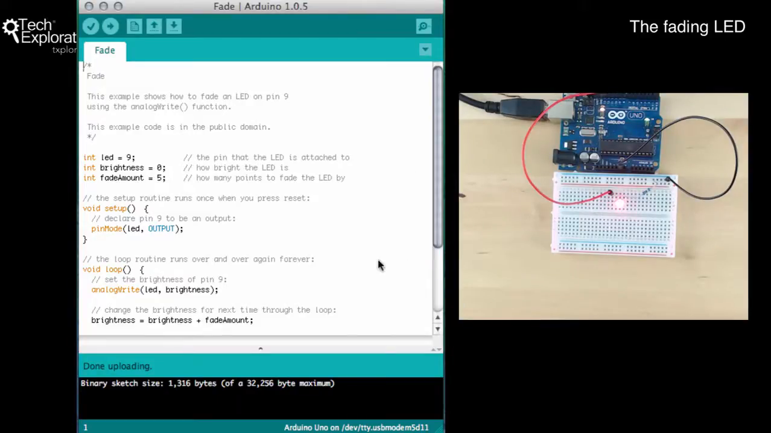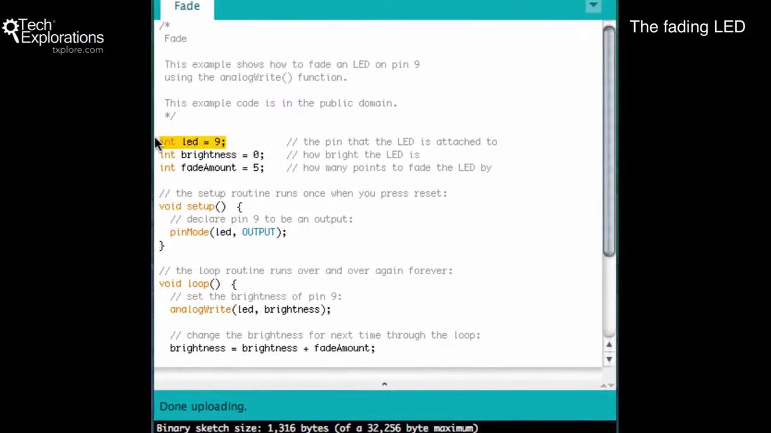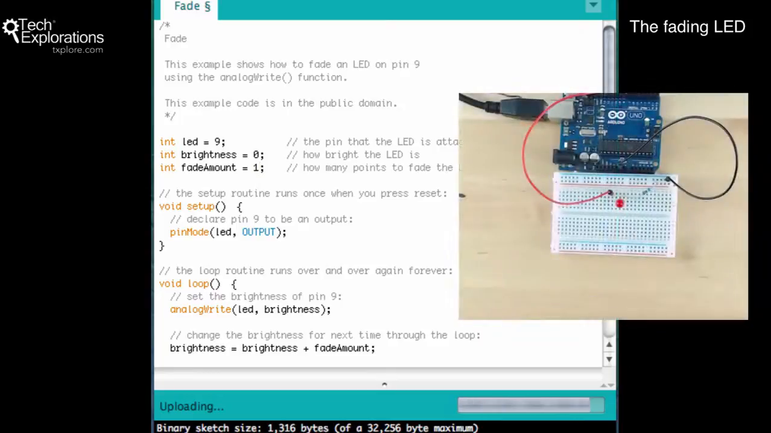Alright, so how is this happening? Let's have a look. First, again, we define the pin where the LED is connected to, and then we set a couple of variables. This is the starting brightness, so we've got a variable that controls the brightness of the LED. That's a number that describes that. And then this is our fade amount, which basically controls how fast the LED should fade on and off. You can experiment with this. For example, if I make this 1 instead of 5 and re-upload the sketch, see what happens.